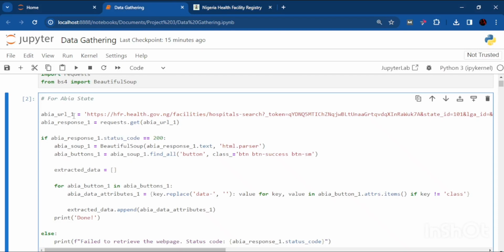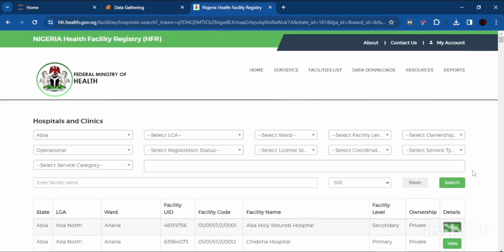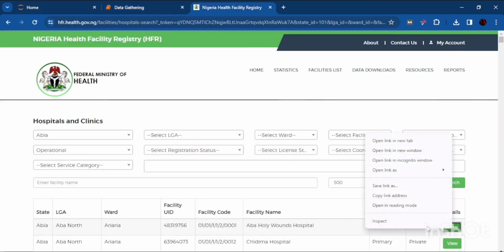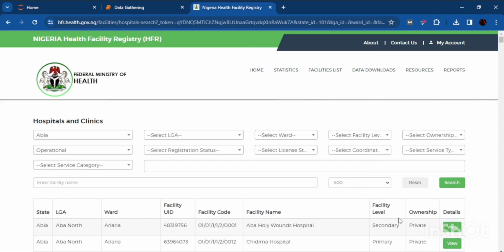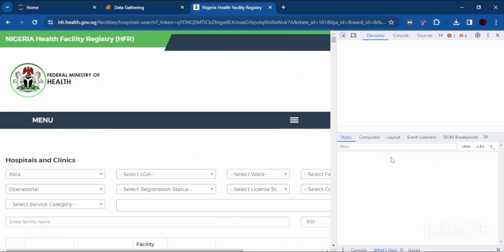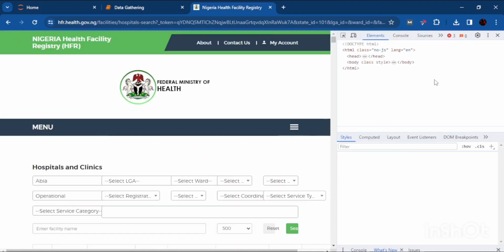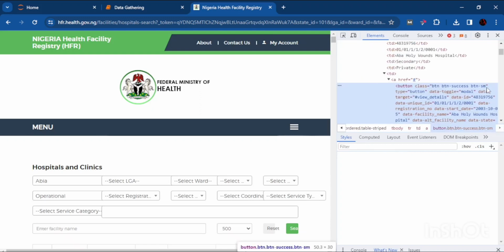I got the URL, using requests to get the URL. Then I used Beautiful Soup to parse the HTML and scrape out the text, and I targeted the buttons. It has to say find all buttons with this. How I got that is that I just inspected the HTML. It should take a little time, but not that long. I inspected the HTML, and this is the class here.